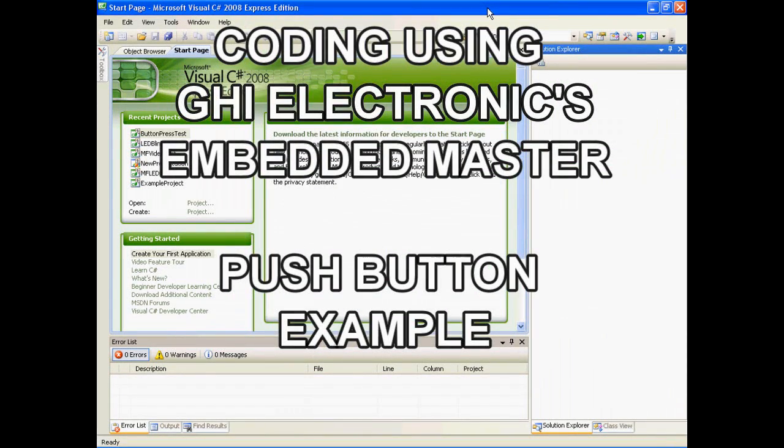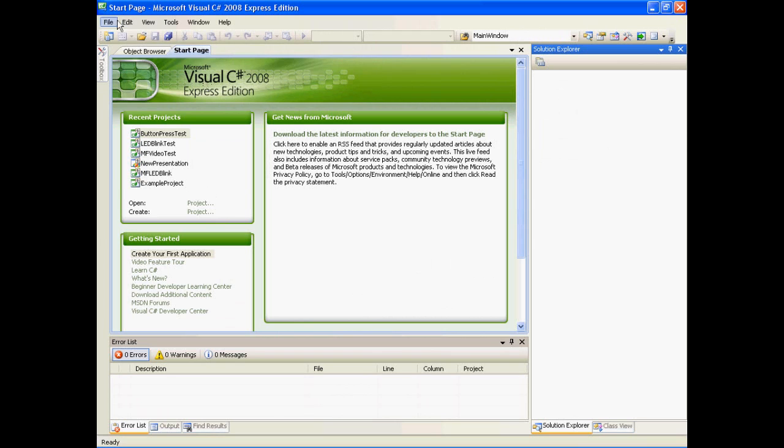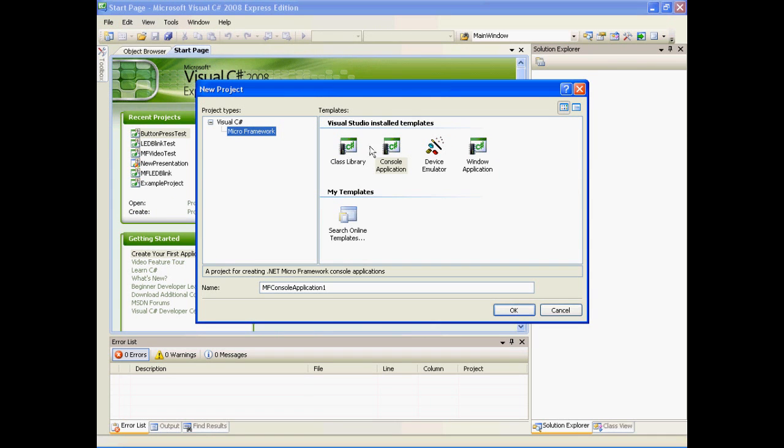I'm going to do another example using GHI Electronics Embedded Master in Visual C#. So I'll start a new project in MicroFramework console application, and this one I'll call button push test.